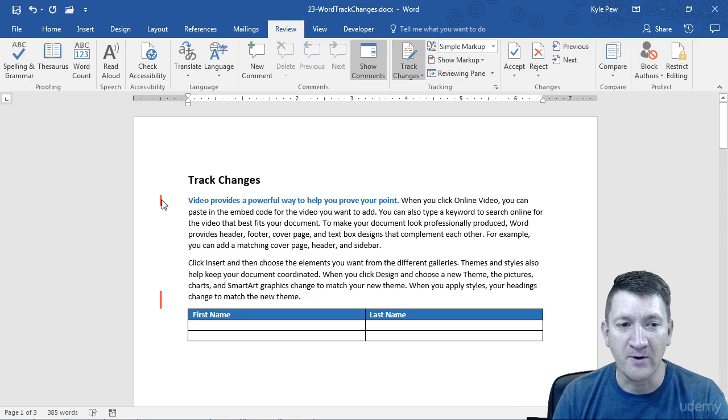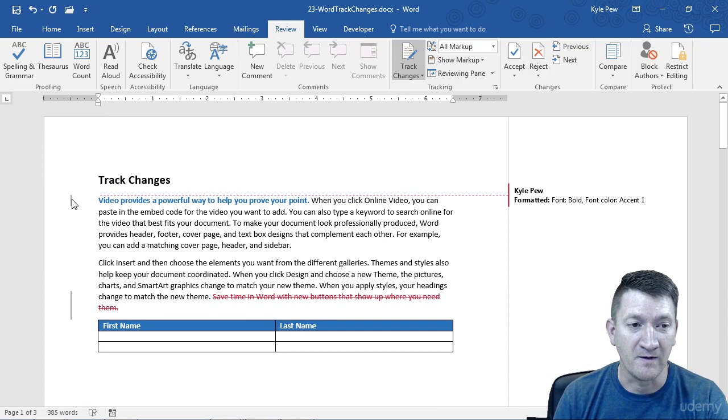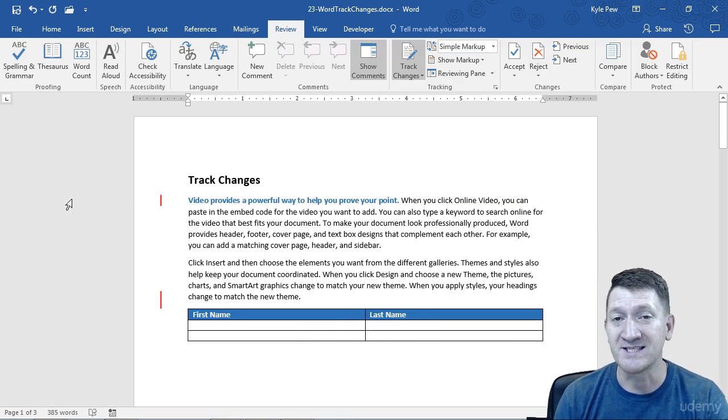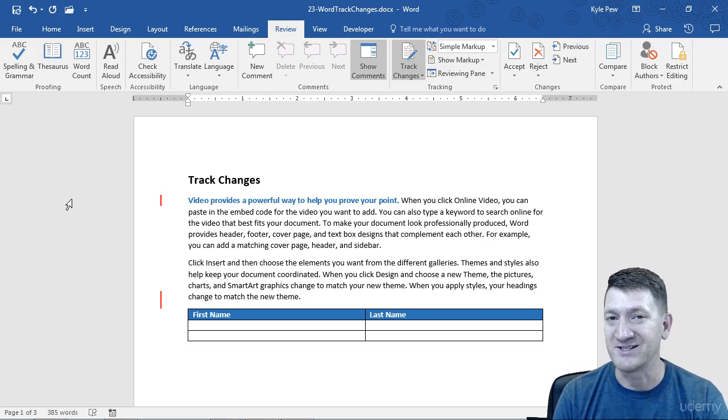Now, a little tip here. If you click on the vertical line, this will change it to all markup for you. You can click on the line again. It'll take it back to the simple markup. Okay? But try this out. Track changes is on. Make some changes to it and watch how Microsoft Word makes your life easier and starts to track the changes made within this document.